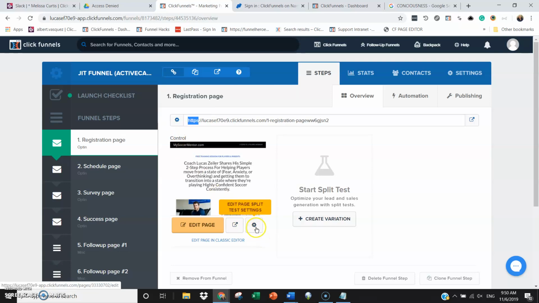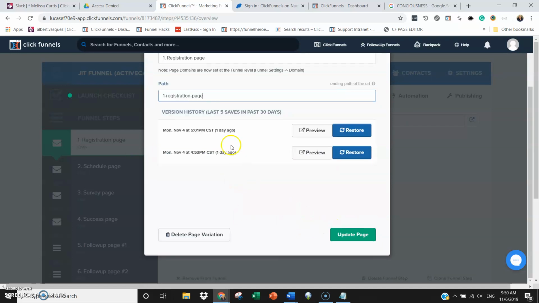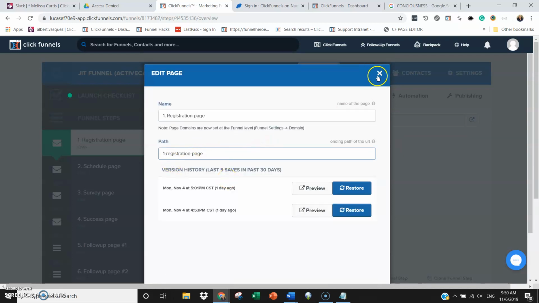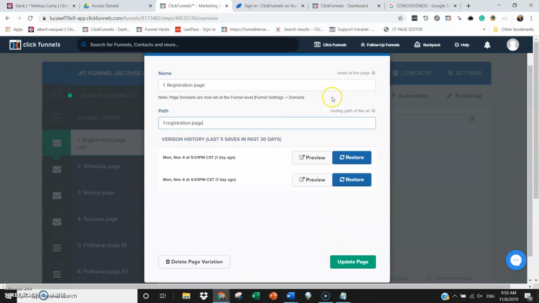So here in the cogwheel, for each step, you don't want them identical, okay? So here, you can keep this if you'd like, and then update, as long as this is the only place in your entire account in any funnel that has this exact page path, okay? You don't want this identical to any other place in your entire account. So if you're going to change this, go ahead and update that and then update page.